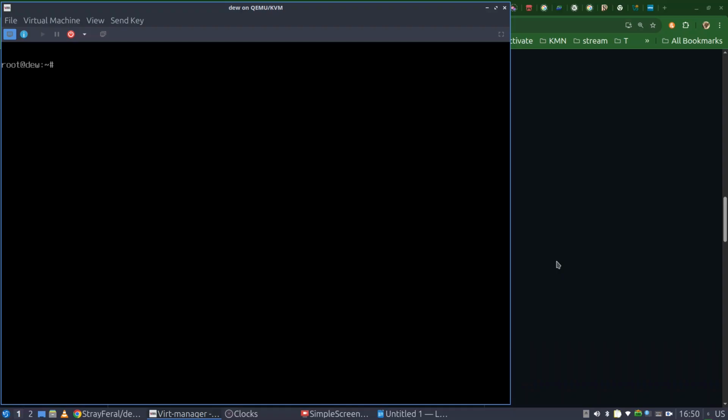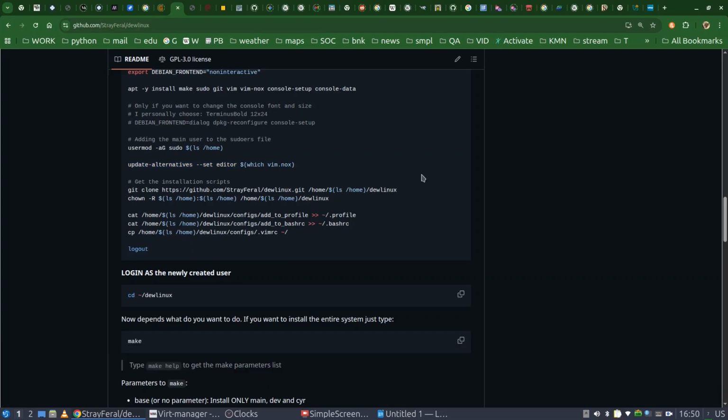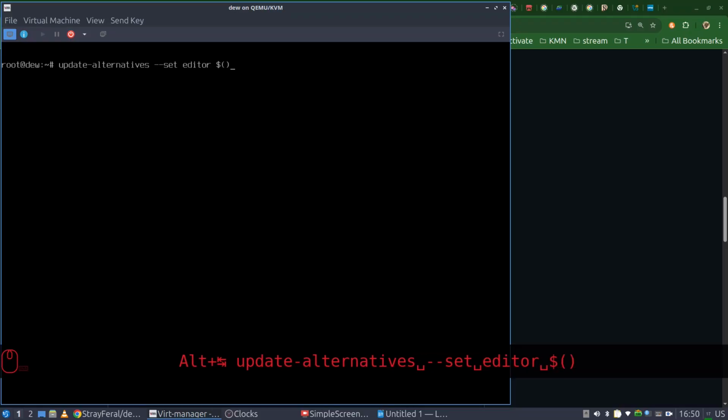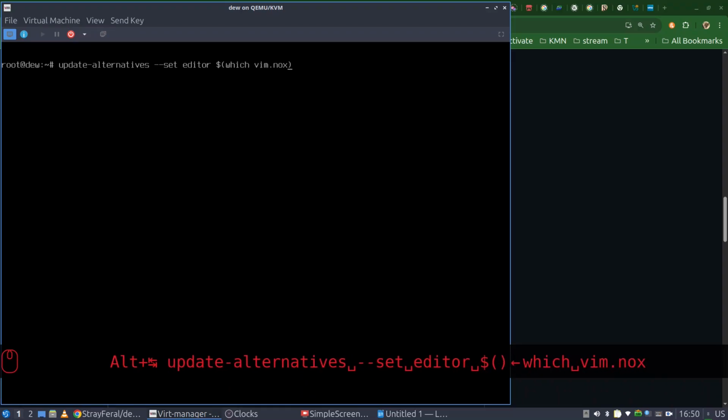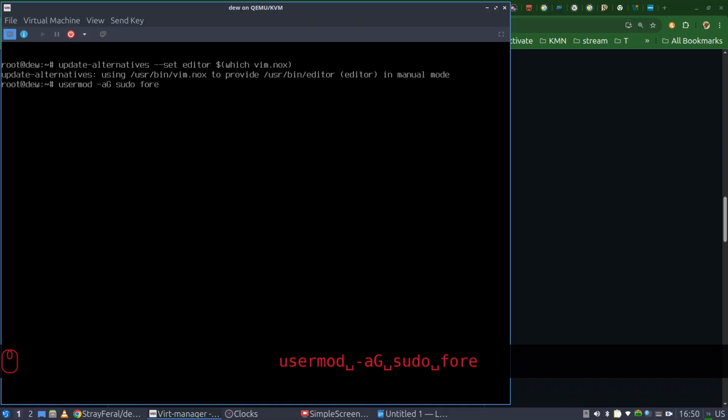Great. Now, next step, we need to set Vim as the default editor for everything. Oh no. Done. Next step, we need to enable our user Forester to be able to use sudo. Done.